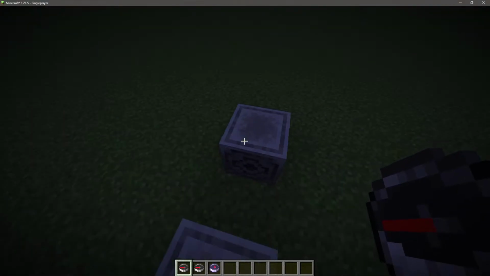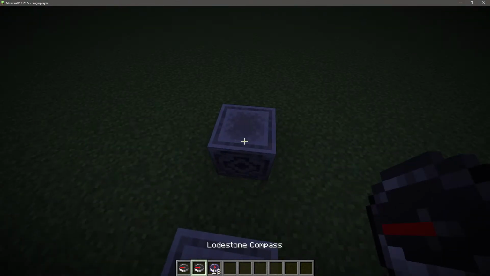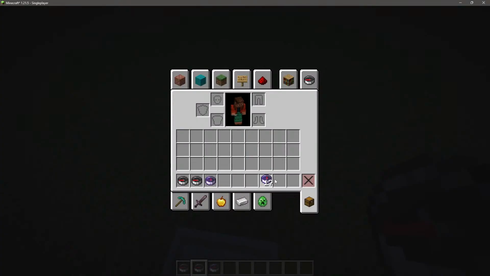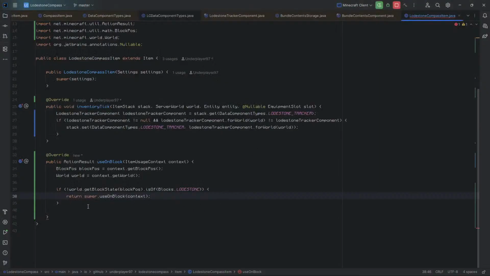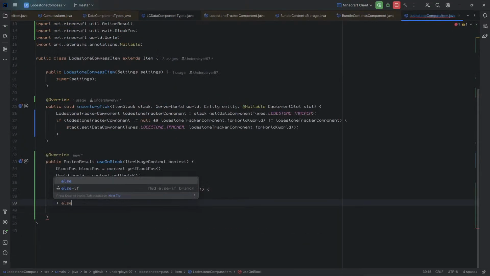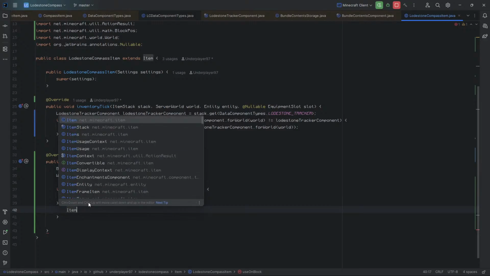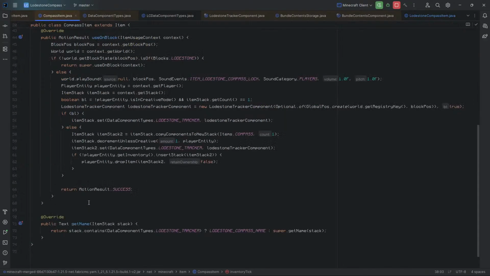So it wouldn't do this. It would just do, if I right click, nothing. Rather than just that. If then else, it would item stack 2.